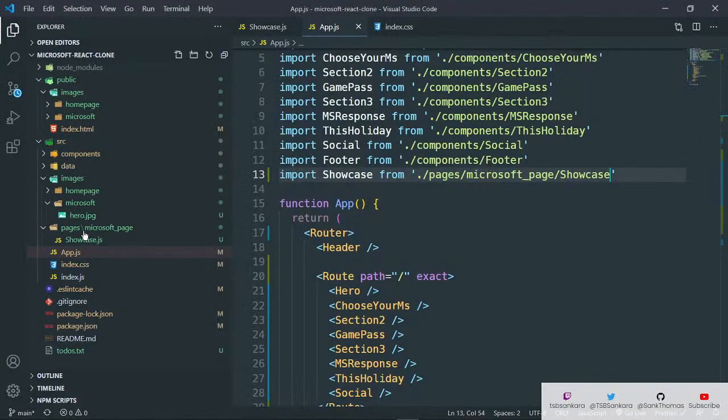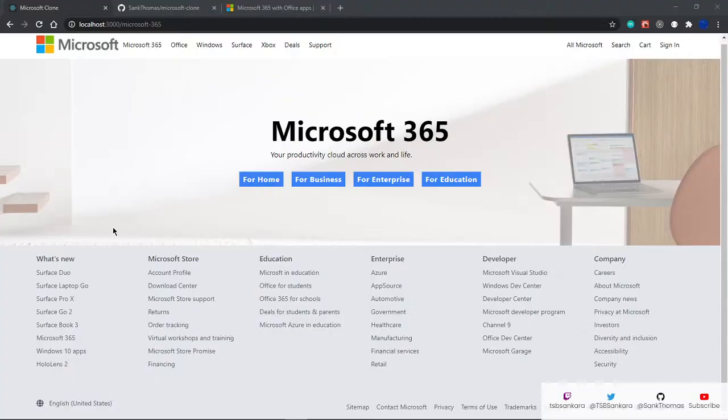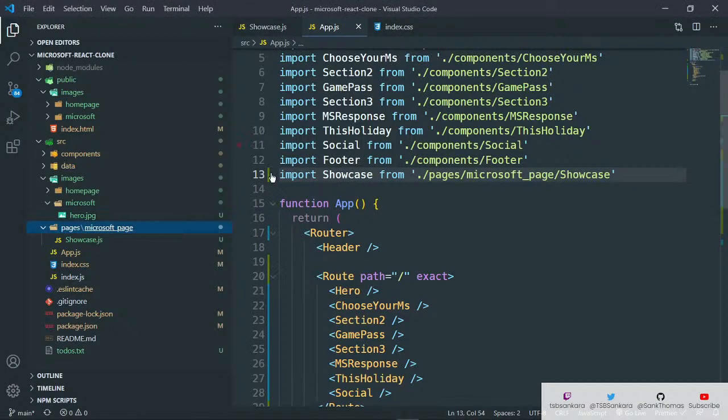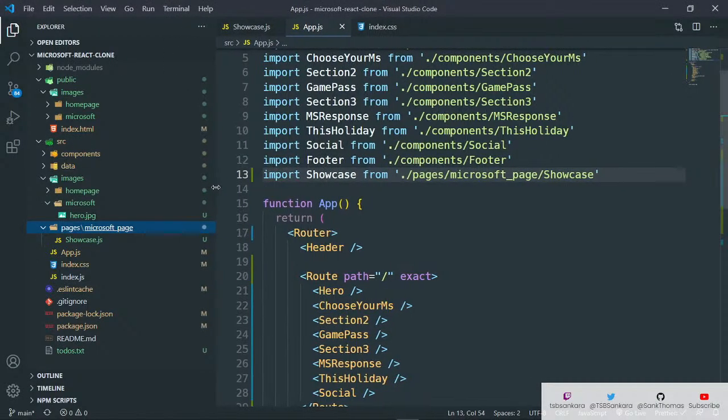What do I want to do? The reason why I have this structure like this is because I think I'm going to create the office page next in another video, in a separate video, as well as the windows and everything else really.